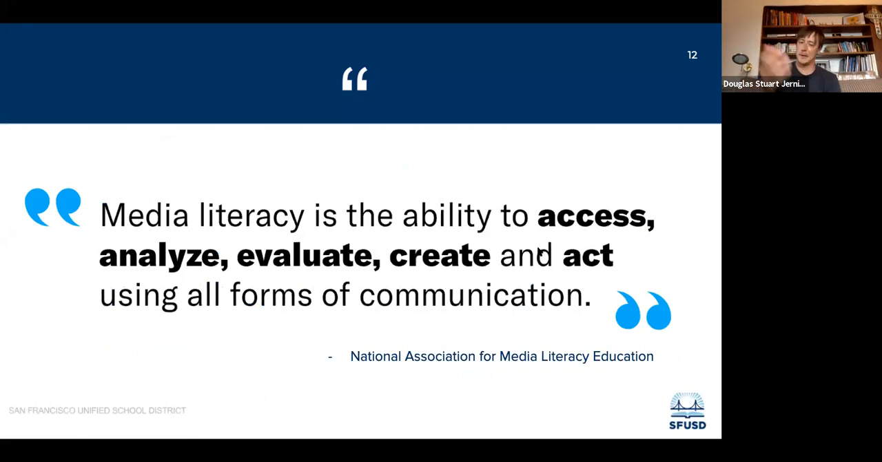And a quote I got from a KQED Teach course: media literacy is the ability to access, analyze, evaluate, create, and act using all forms of communication. So really, in our contemporary society, literacy is about more than being able to read and write. And creating media provides opportunities for students to have insight into how media is created and helps them to be more critical viewers of media.